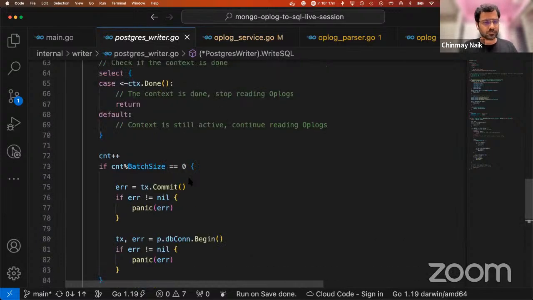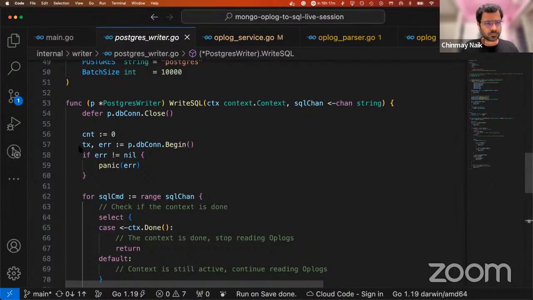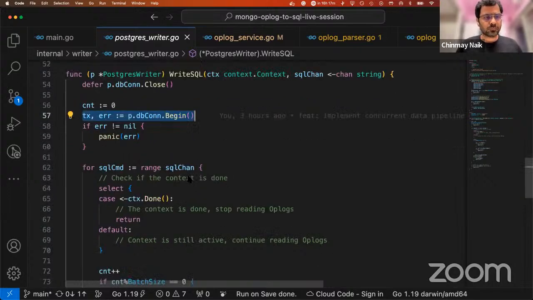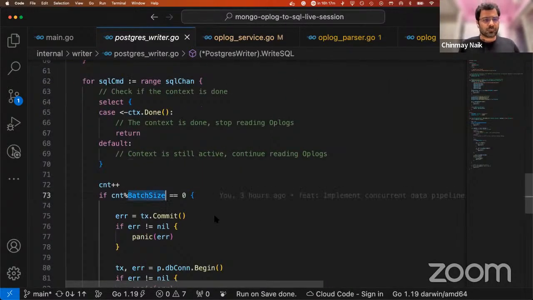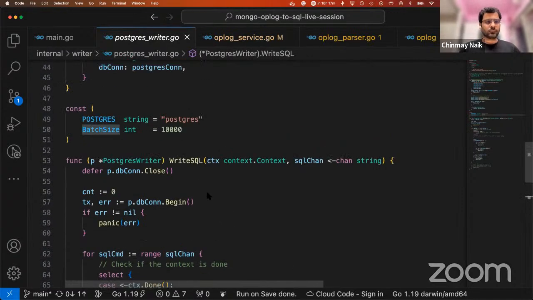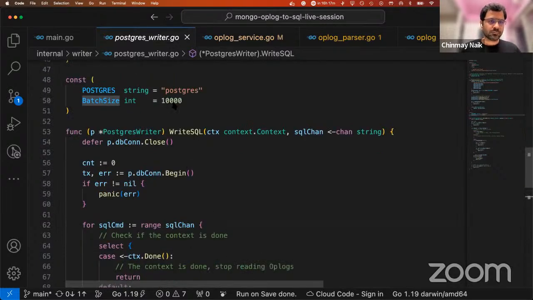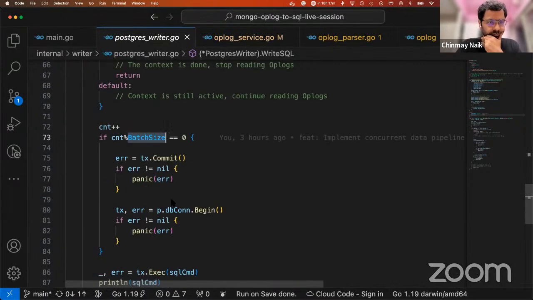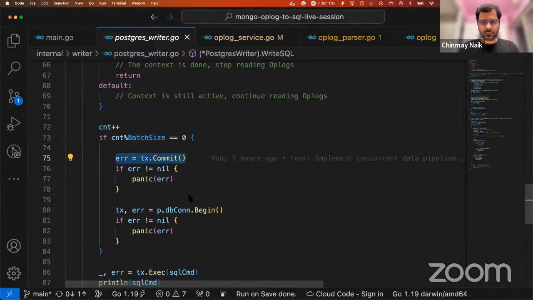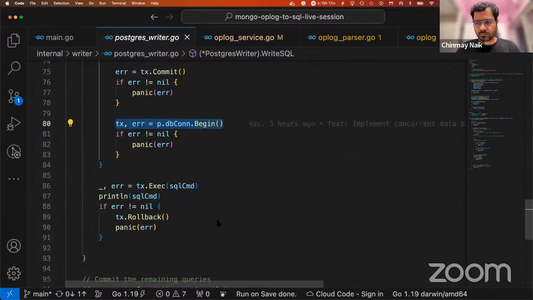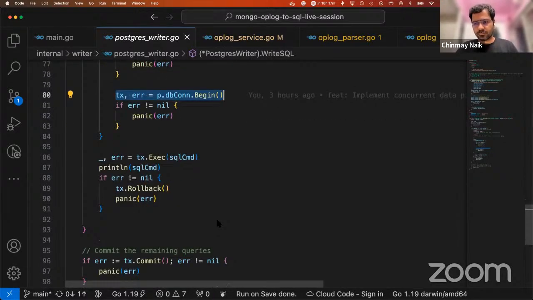So what I did, I'm creating the transaction here at the beginning, and then I have this batch size. This is hard coded at the moment, but we can configure that in the configuration file. Currently I have set this to 10,000. Once those 10,000 statements are reached, it will commit that transaction and then start a new transaction. So this way, we are efficiently using the Postgres database connection.